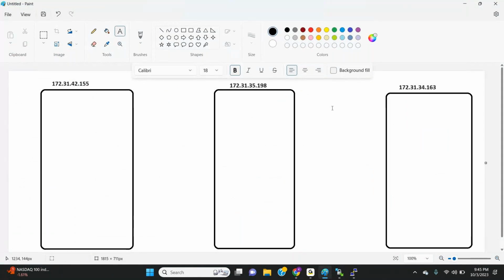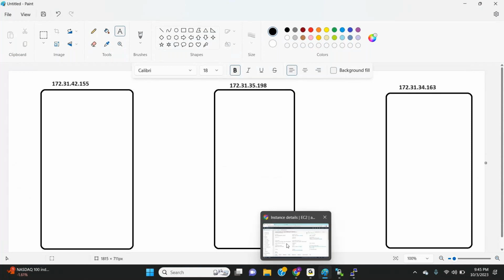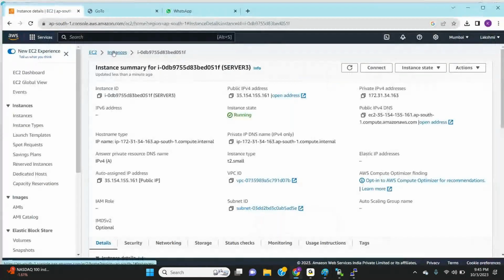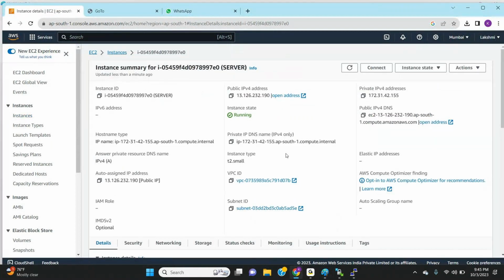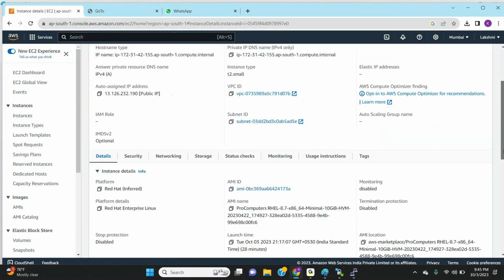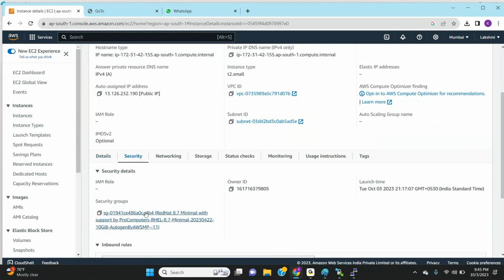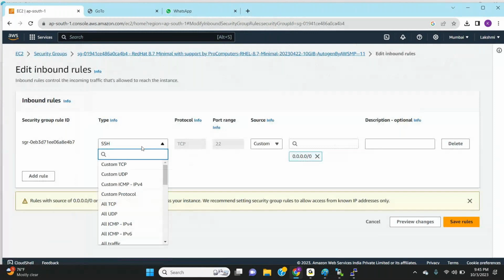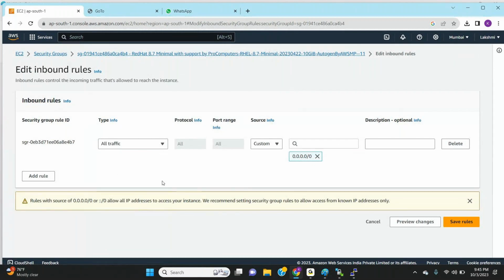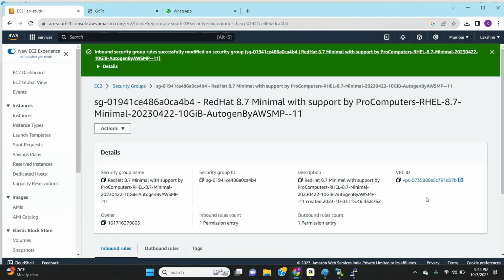We need to establish the communication between these three servers. Initially, communication will not be there. Generally, that communication and everything will be taken care of by the networking team. But anyhow, we can do it here directly. Let me go to security groups, edit inbound rules. Generally, we need to use a specific IP, but anyhow, this is my own machine, so I am allowing all the traffic.